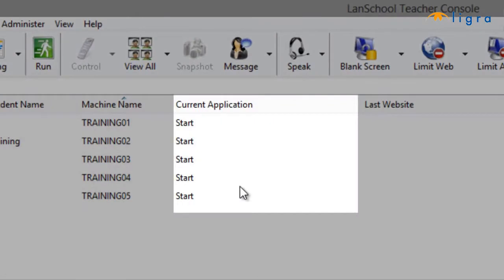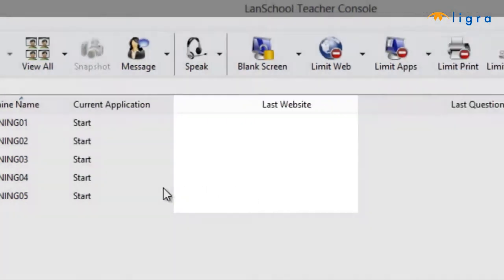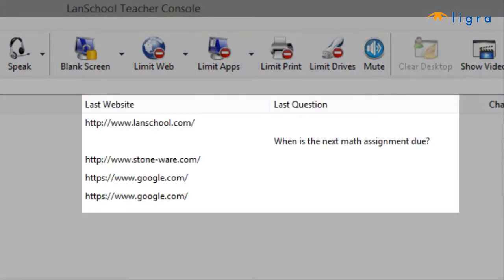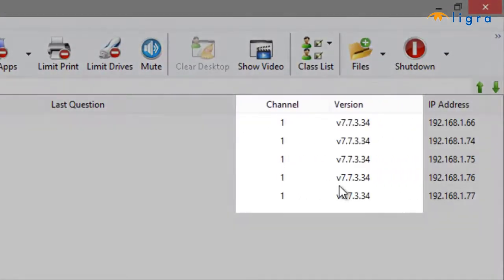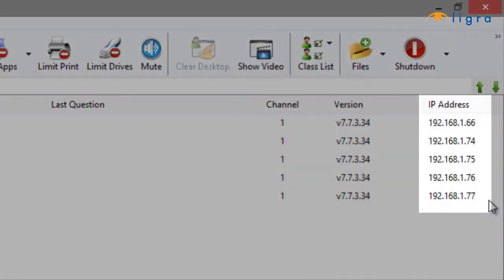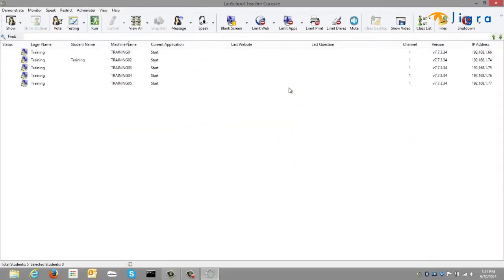The Current Application field will display the title of the application currently active on the student machine. We can also see the last website visited and the last question a student may have asked the teacher. The last columns in the Details view show the channel number and version of LanSchool software running on the student computer. Finally, the IP address of the connected computer is displayed as well. The Details view is useful when a teacher wants to see a lot of information about a lot of computers at once and easily sort them.